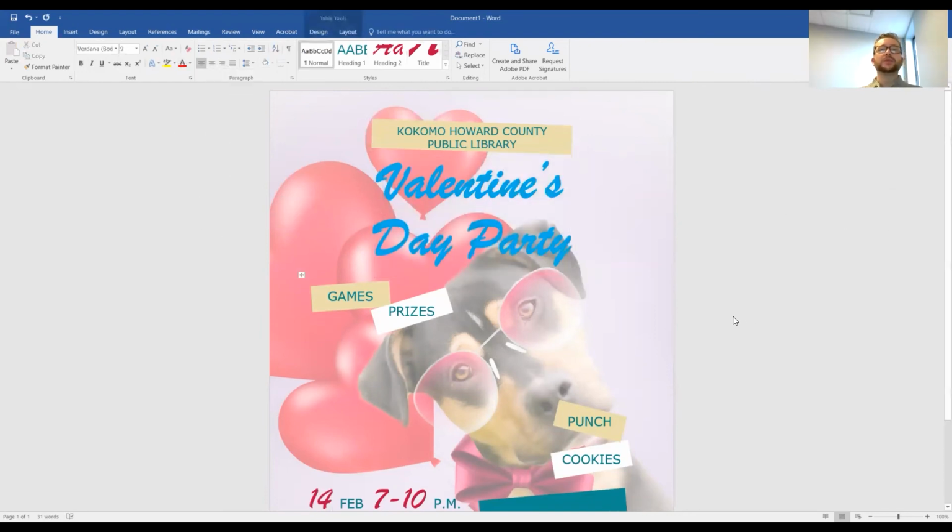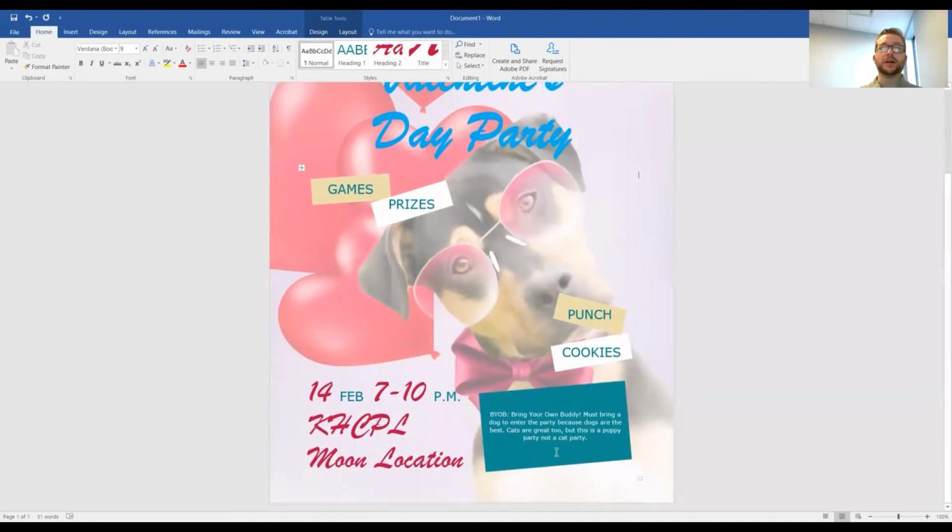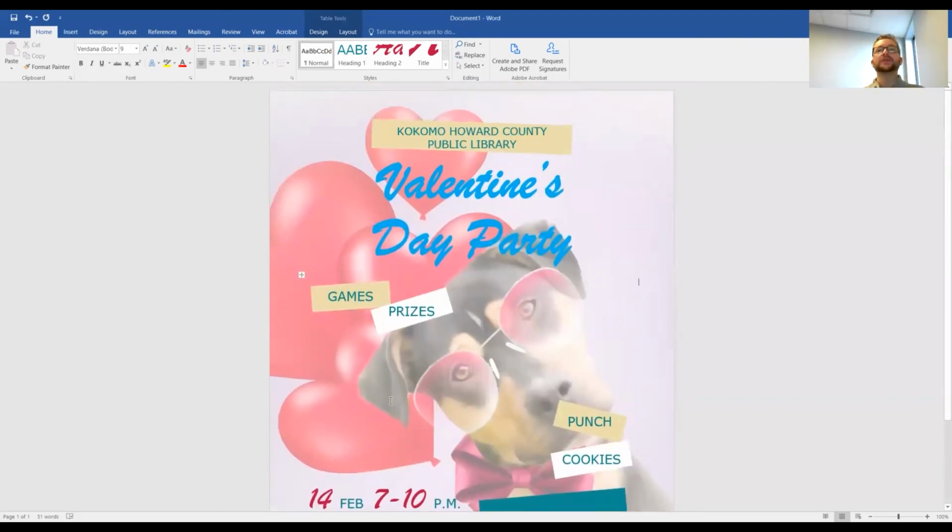All right, so we've got our party title here. We have got who's sponsoring the party. We've got what is going to be there. It says BYO buddy, and we've got the location and the date and time. So I think that's pretty much everything, and that's how you would do it if you had to change your picture.